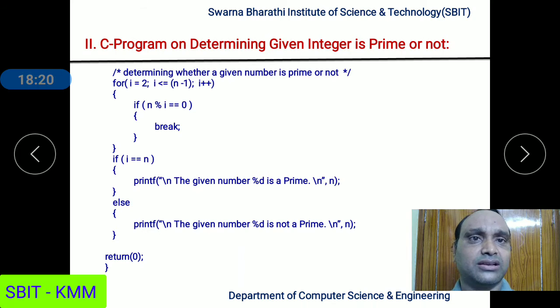Assume that the user has given n value as 17. 17 means we have to check whether 17 is a prime number or not. Then I will go up to I is less than or equal to n minus 1, means 17 minus 1, 16. I will change up to 16. Finally it divides n, means 17 with 16, and finds that the remainder is not 0. Then I becomes 17. 17 is less than or equal to 16 becomes false. Then it will come here.